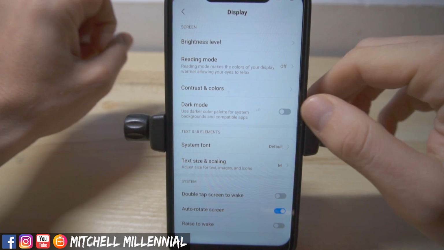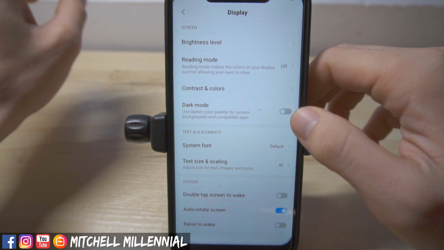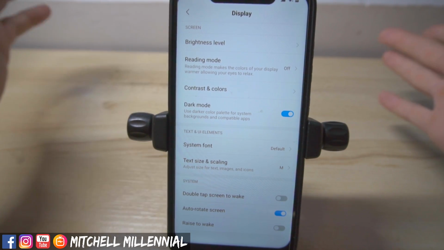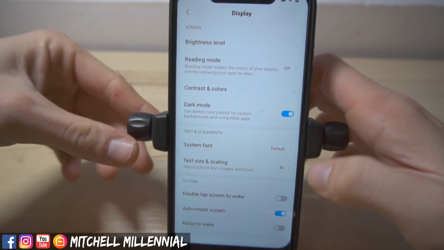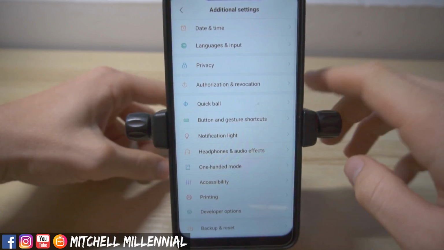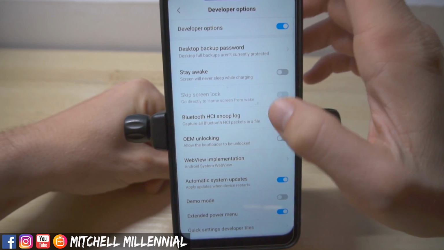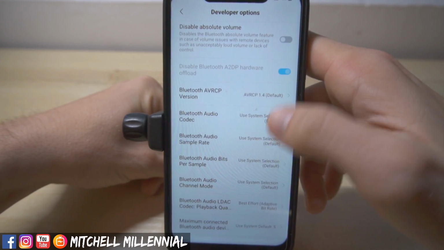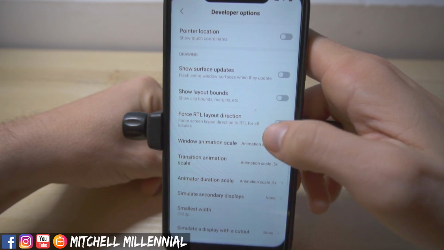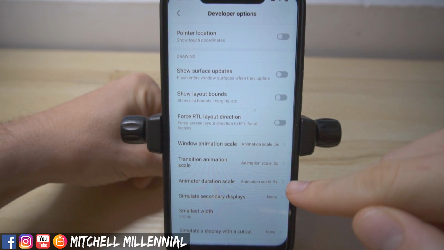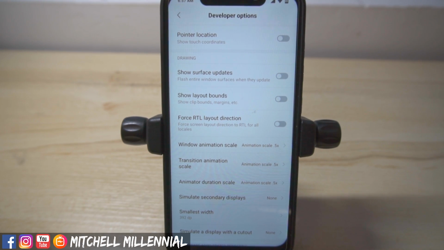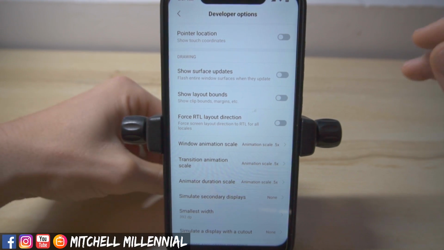Now, the system-wide dark mode isn't fully implemented yet, and it shows up in some places and it doesn't show up in others. But you will be getting a system-wide dark mode coming pretty soon. I normally will go into developer settings and lower my animations, if I haven't done that already. So as you can see here, my animations are at 0.5x, so the phone will feel a lot snappier just based on the shorter animation speeds.